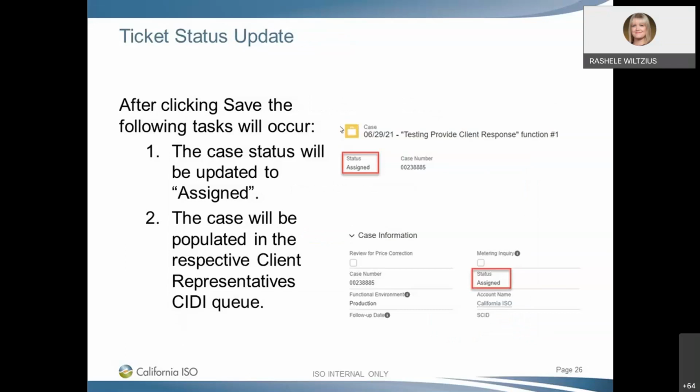Okay, and as you can see, after you click save, two things are going to occur. One, that case status is going to automatically be updated to assigned, as you can see here. Two, that case gets populated in the respective client representative queue, so you don't have to do any of that.